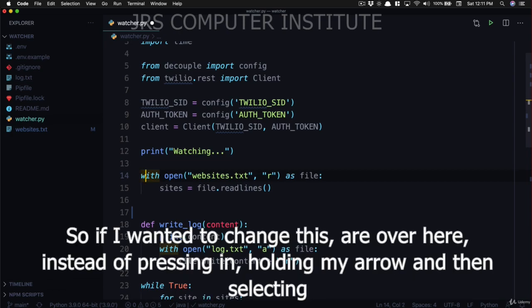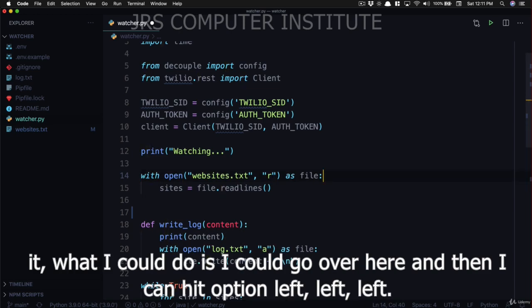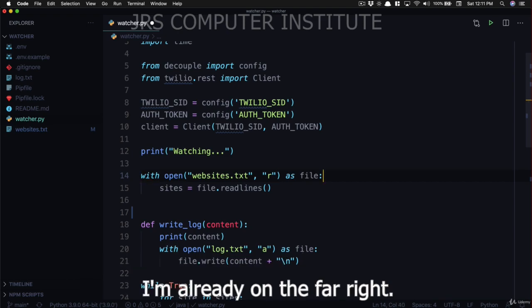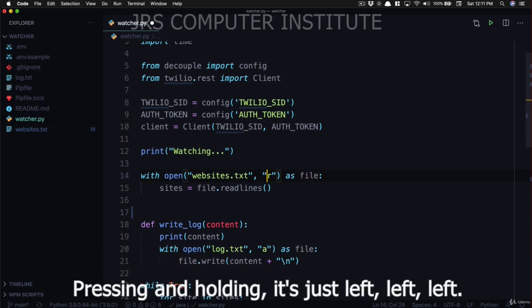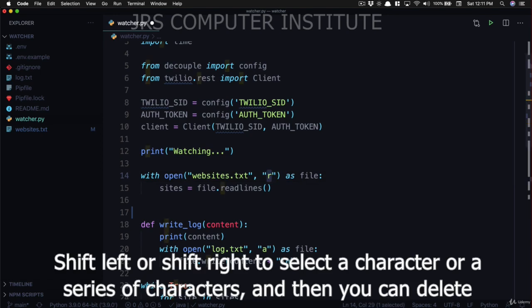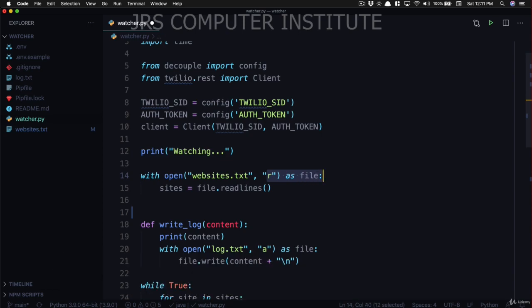So if I wanted to change this R over here, instead of pressing and holding my arrow and then selecting it, what I could do is go over here and hit Option, left, left, left, and this moves word by word, and that's just a lot quicker than waiting for it to go from the left. Or if I'm already on the far right, pressing and holding left, left, left, Shift left or Shift right selects a character or a series of characters, and then you can delete it if you wanted to.